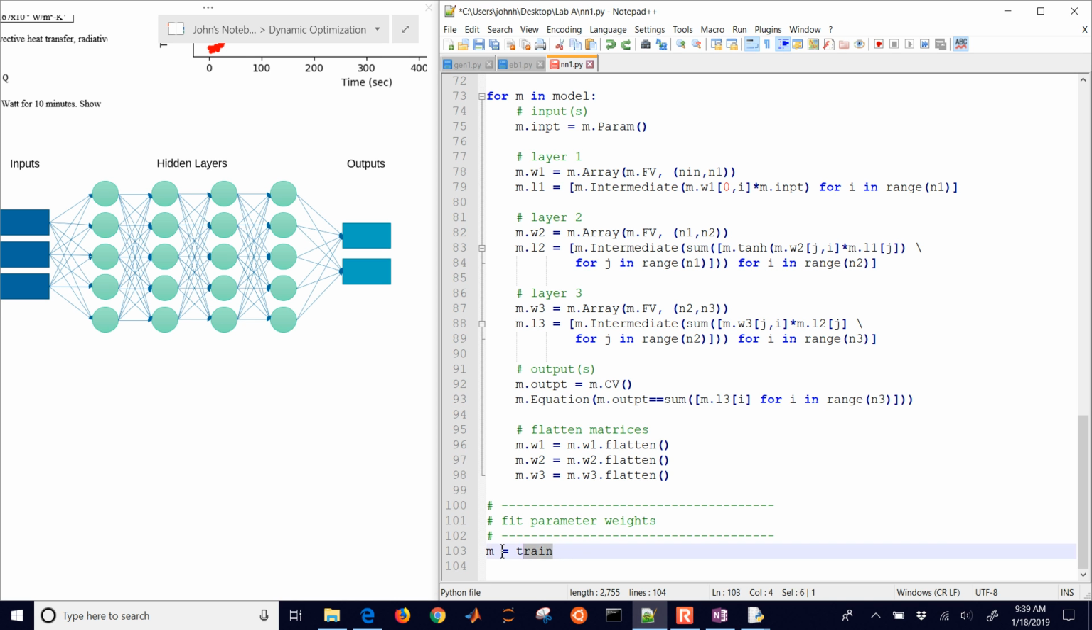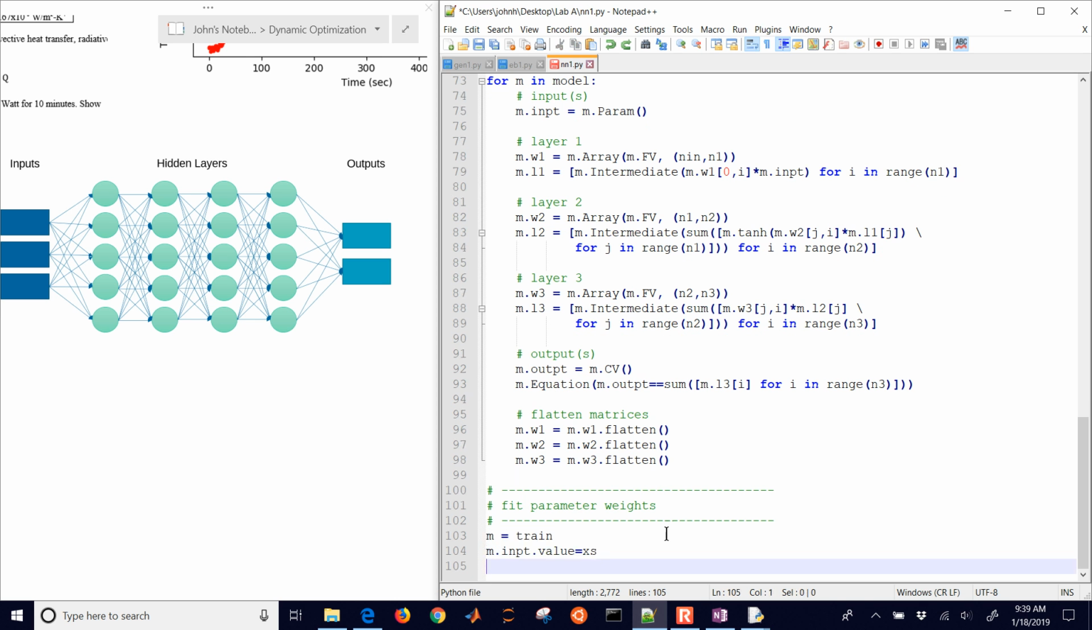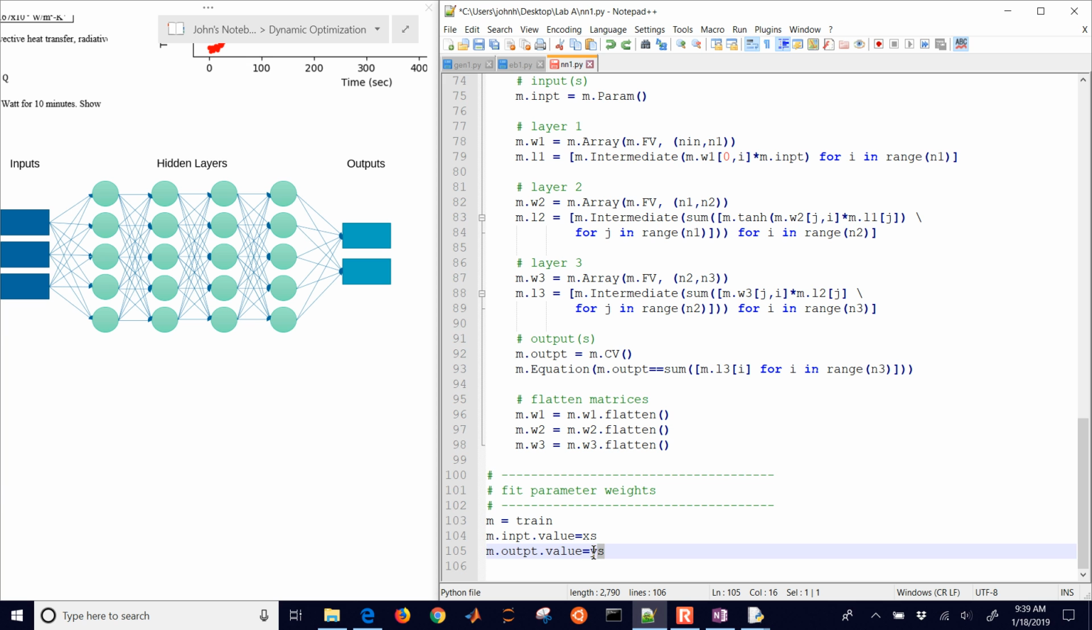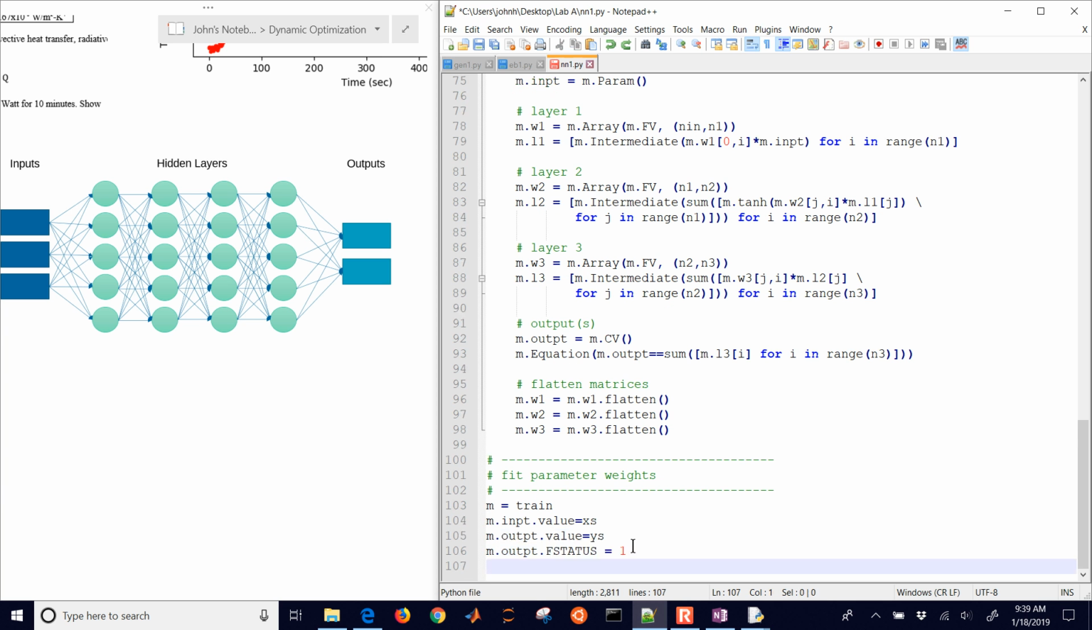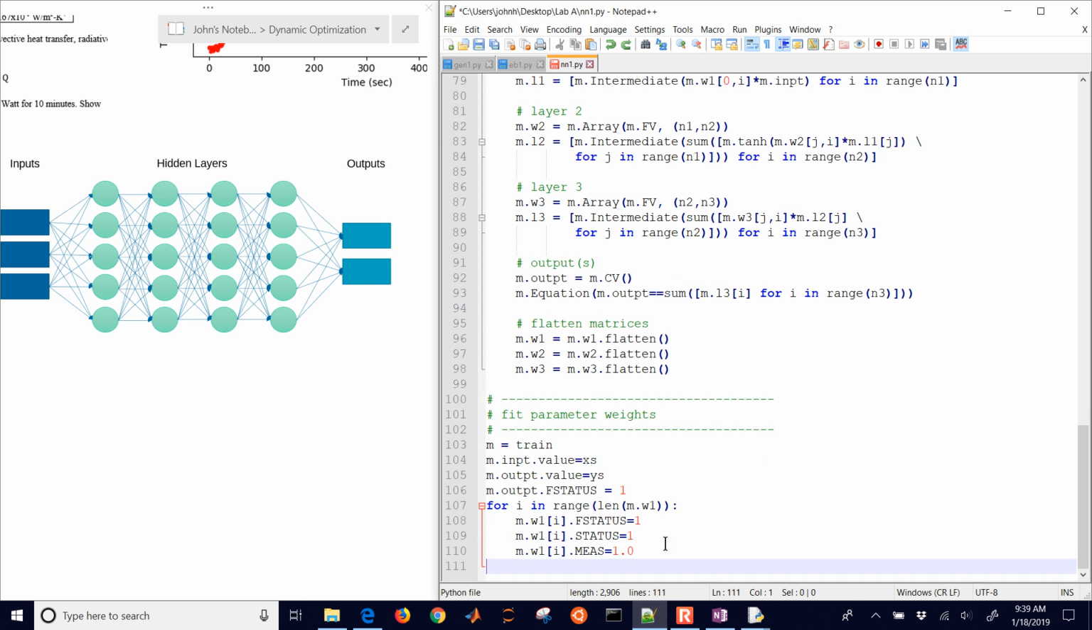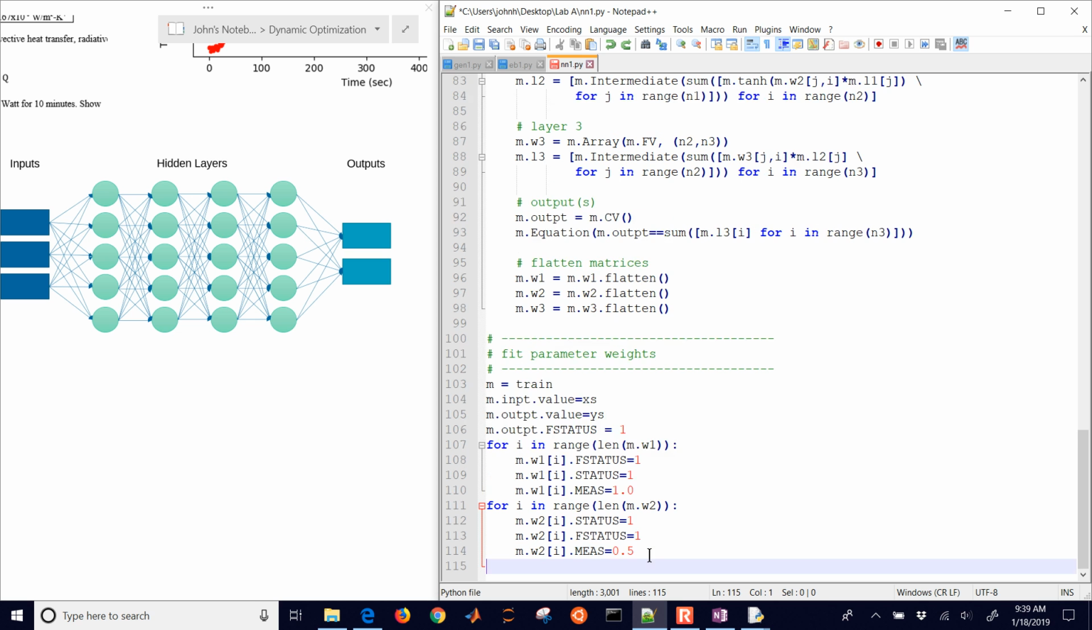I'm going to first of all just select my training model. Okay, my input is going to be these scaled values that we discussed before. We have the outputs that are going to be the scaled values as well. And then we're going to turn on the feedback status to say we're going to use that measurement. Okay, and then we're going to turn on the feedback status for W1 and turn on its status, so tell the solver to estimate, to adjust that value, and give it an initial value of a measurement of 1.